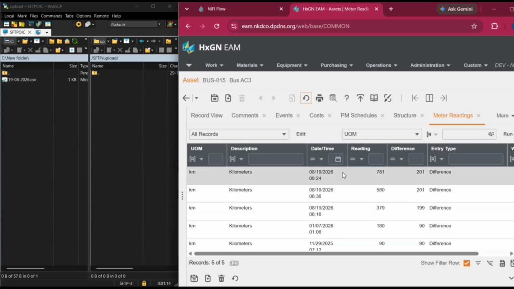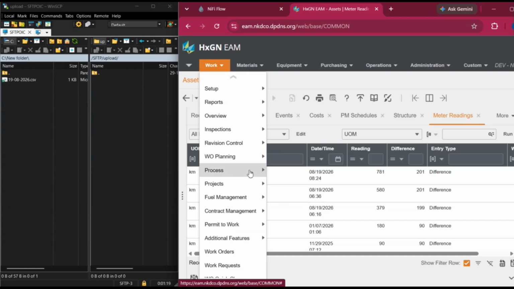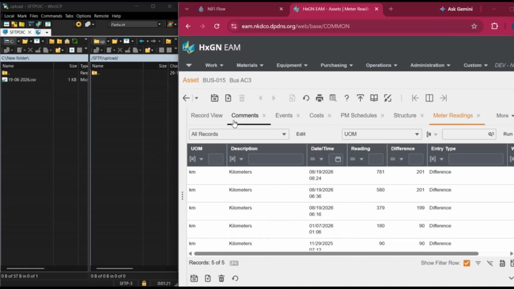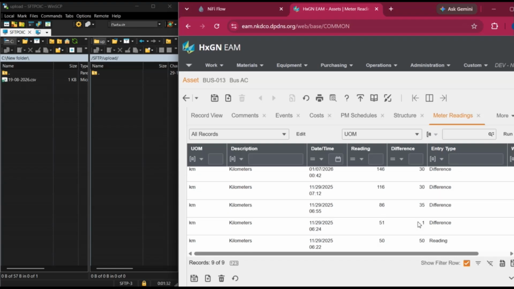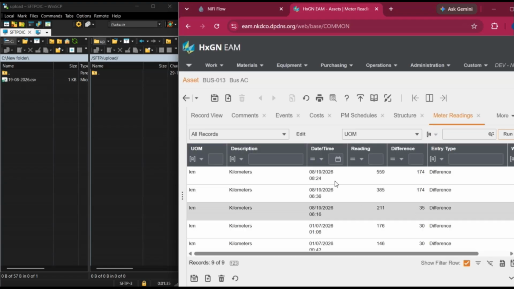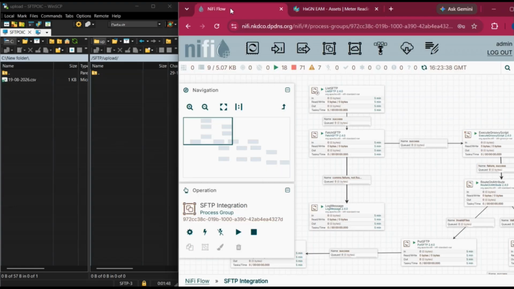Let's verify the same process with another asset. Here we're using bus 013. The meter information for this asset is also received through the SFTP integration and processed by Databridge Pro. Once the integration completes, the corresponding meter reading is updated in EAM for bus 013 as well. This demonstrates that the integration is not limited to a single asset and can process meter readings for multiple assets through the same automated flow.